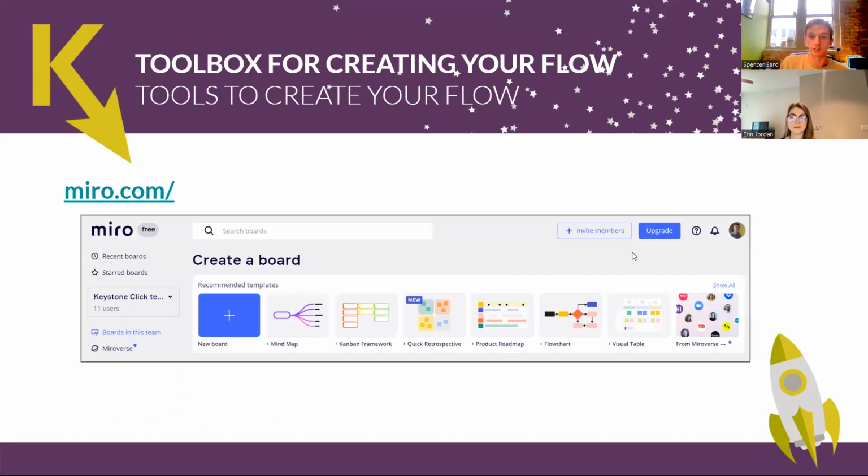Some tools that are really useful in terms of mapping out your flow. Tool one, and Aaron is going to kill me if I say this wrong. This is Miro, right, Aaron? Miro, yeah. Oh, all right. I used to say Miro. Aaron told me it was wrong.